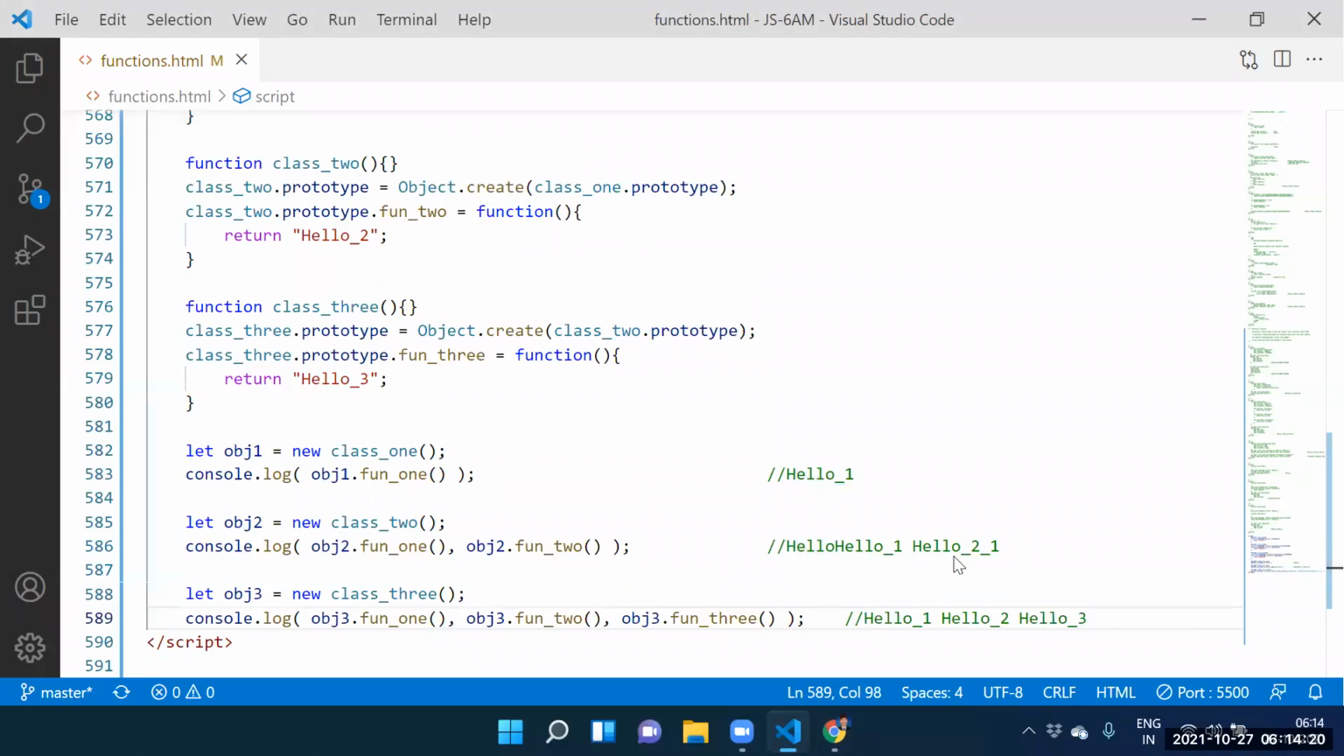Guys, did you get the clarity regarding the prototype chaining? Yes, sir. I wanted to override parent class functionality with the child class functionality. With the child class functionality, we can call it method overriding or function overriding.